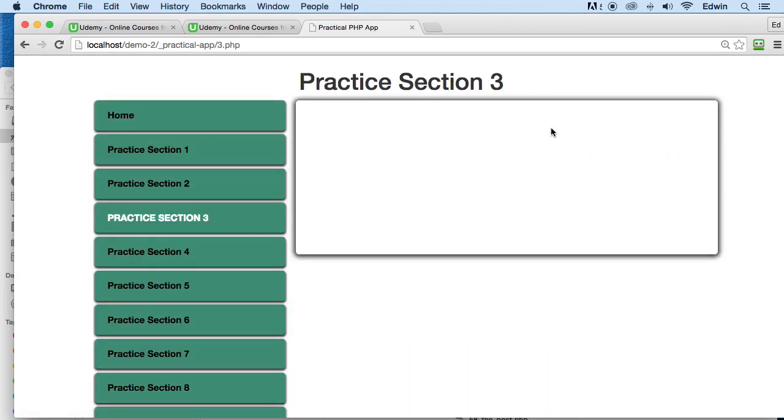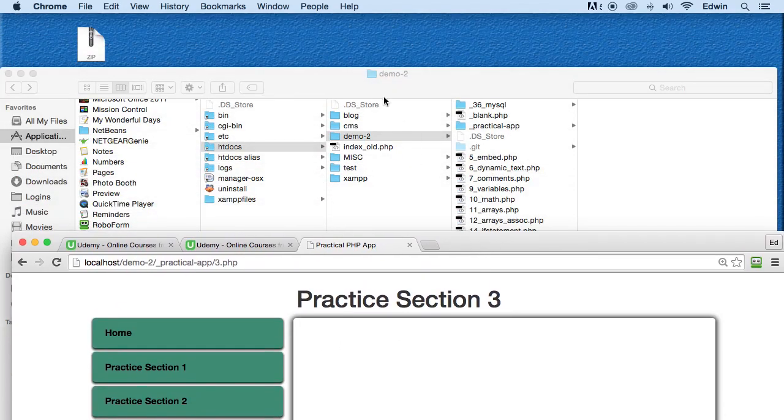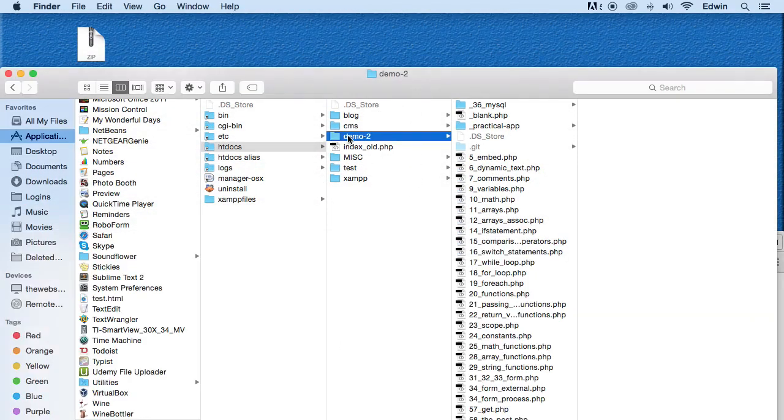Later on, we're going to do different things in our practical app, and it's going to show up on the screen. I would show you how to do that now, but just know that later on I will tell you to make another folder called demo. Just rename the folder so that you can have both folders here.